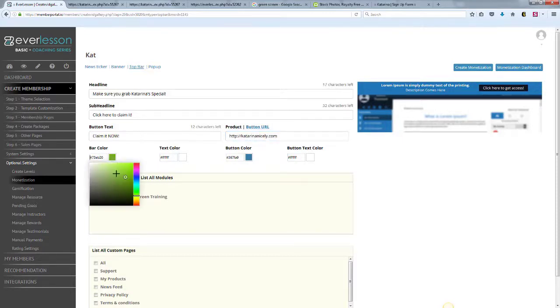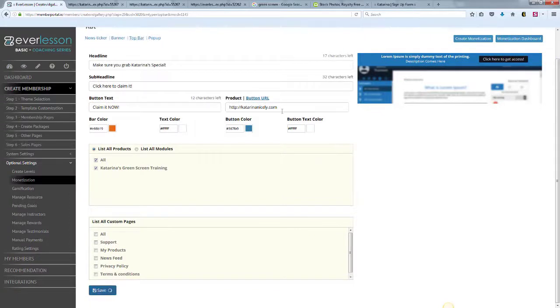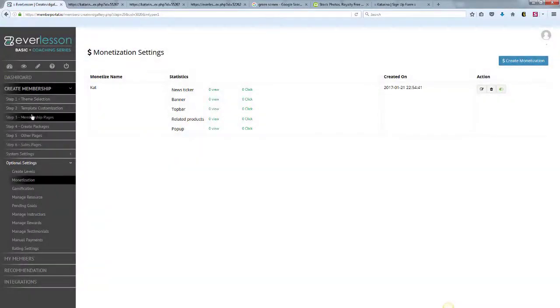And then we can come over here and we can set the bar color. So I believe her site was blue, so let's do like an orange color or something like that. Okay, and the text color is going to be white, and then the button color is going to be blue. I think that's fine. And then we can tell it to do it on all the products. I go ahead and click save. And then if I want, I can deploy a pop-up too at the same time, but I'm not going to worry about that.